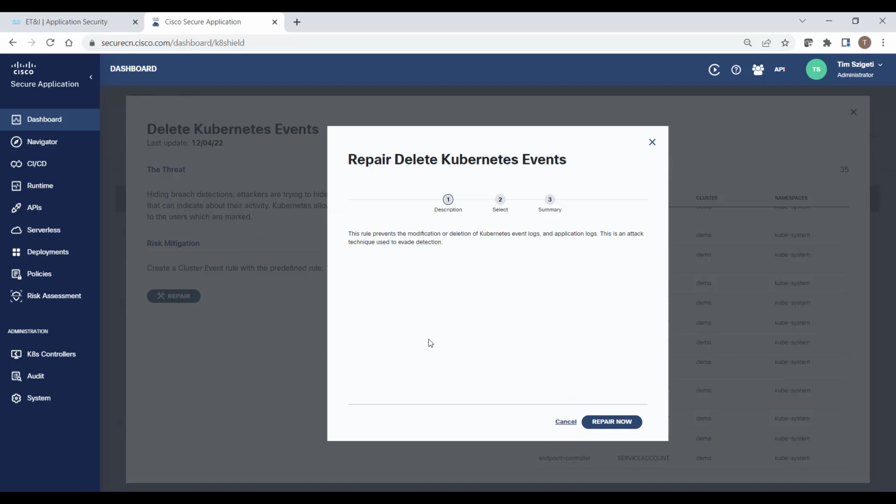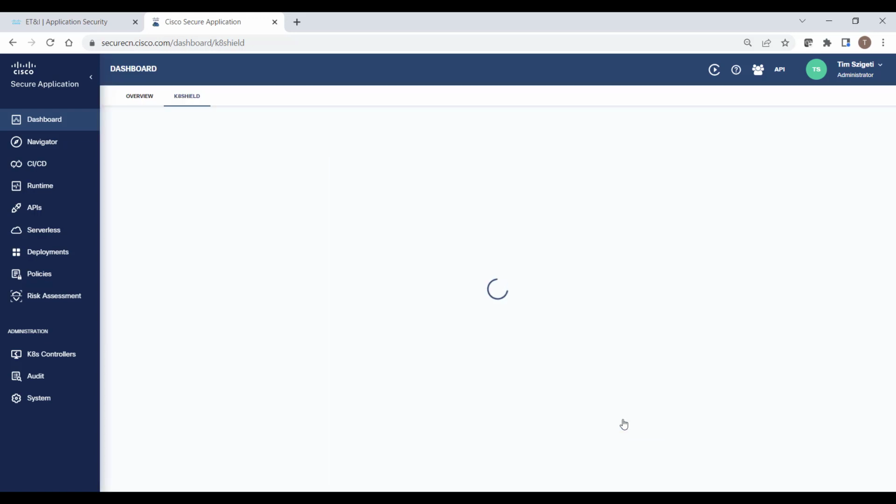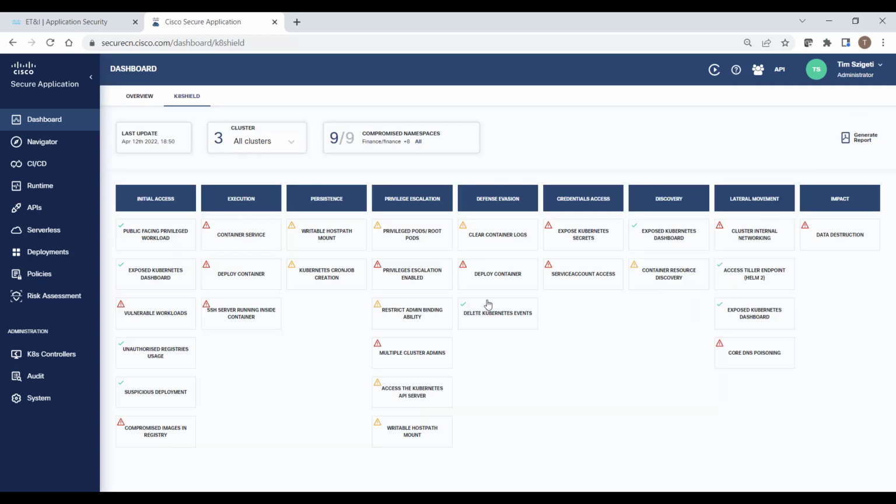But what I really like is how easy it is to repair, to say, okay, I get it. There's a vulnerability I have here. There's some best practices that haven't been implemented. Is there anywhere I don't want this implemented? Probably not. And then I just apply now. And then I've created the rule to prevent defense evasion. And then now I can see even that specific vulnerability is plugged.